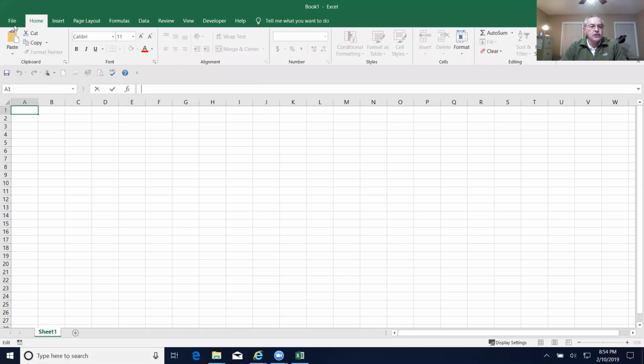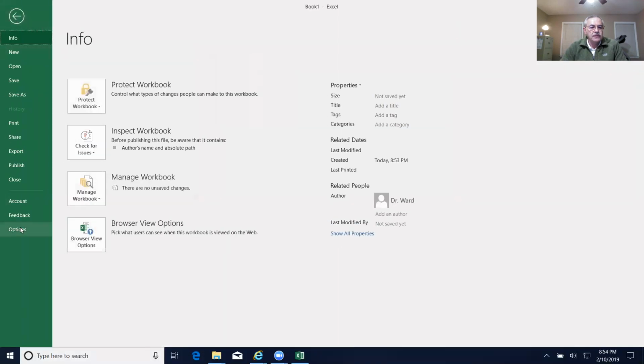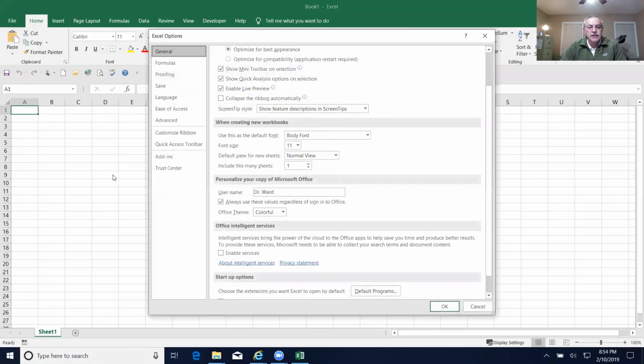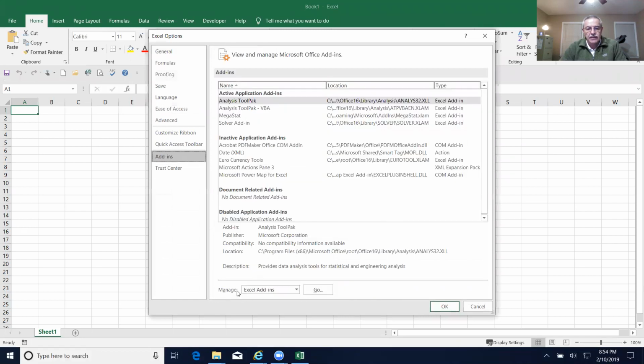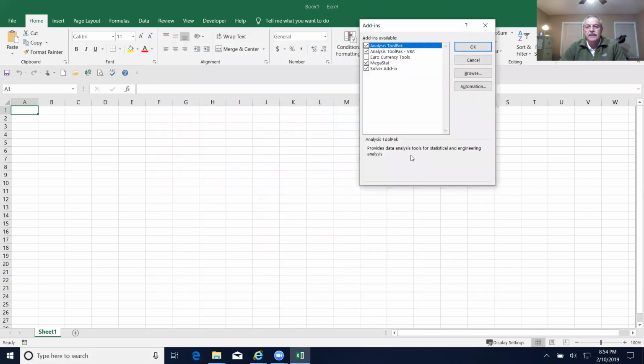So we go to File, Options, and we want to go to Add-ins, and then make sure this Manage drop-down box has Excel Add-ins, then hit the word Go. Then as you can see, I have the analysis tool pack. I have quite a few other things in mind, but what you want to get is the analysis tool pack.